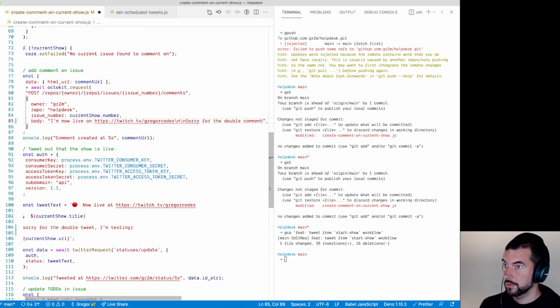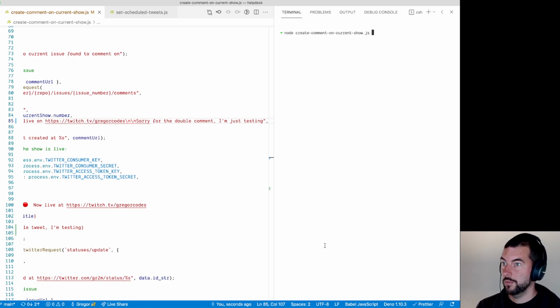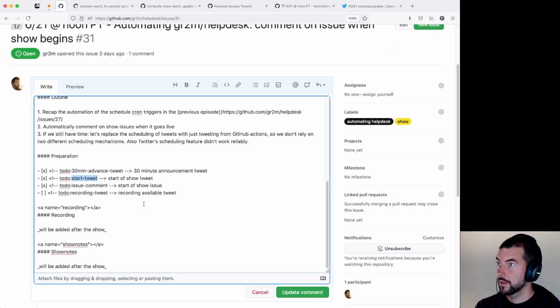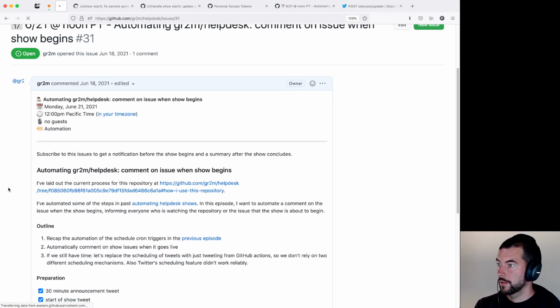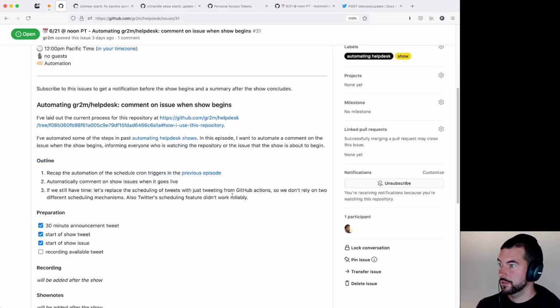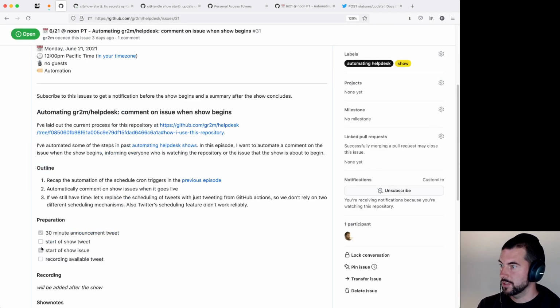Double comment. I'm just testing. Okay. So node, create comment from show. Now let's go back here, remove the checks. Okay, we have to reload it. That is fine. Well, actually, I can just uncheck it here. That's much easier.